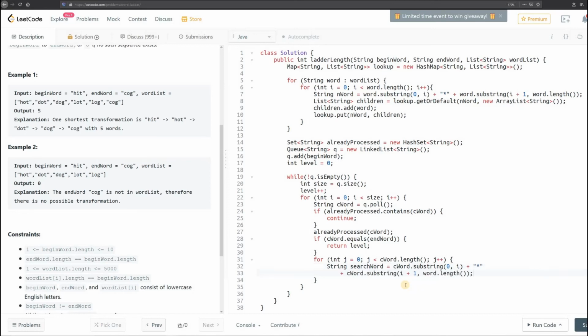Let me break this line. Now we'll add all that we have found from our lookup, so get our default, and we are going to use the search word. The search word will again be star OT, H star T, HO star, words like this. We are going to do a search, and if we see that there is nothing, we'll just return an empty list so that nothing is added back to the queue.